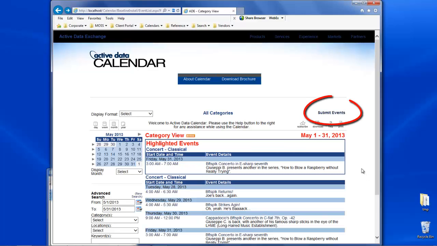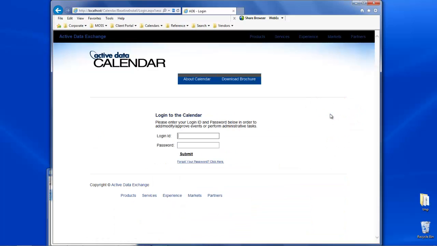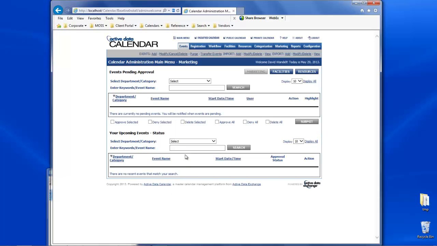On my calendar's home page, I'll click Submit Events. If you don't see a Submit Events link on your home page, talk to your calendar administrator. You may need to get permissions. I enter my login ID and password, and then click Submit, and I'm in. The calendar starts me on the Events tab. Next, I click Add beside Events.